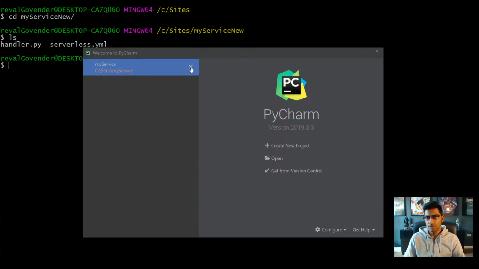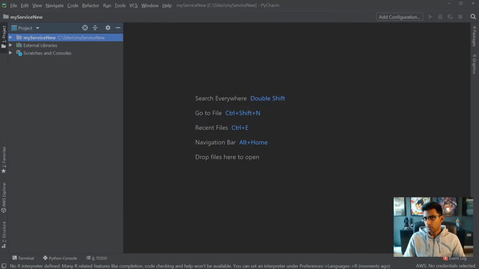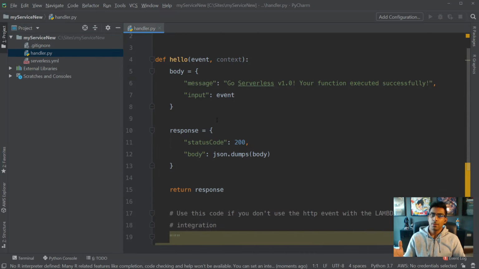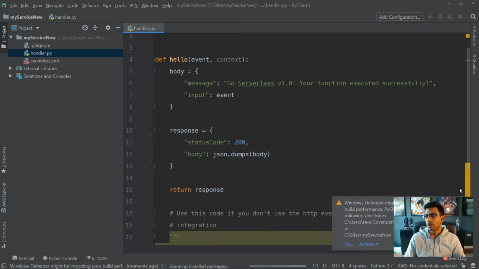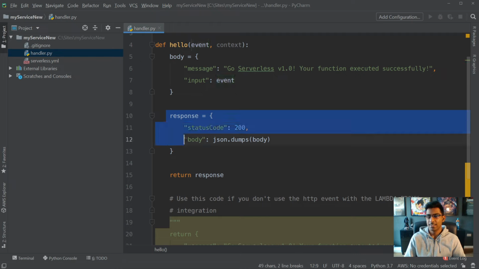I'm just going to use PyCharm to open this up for us. So I'm just looking for it off screen here. My-service-new. Cool, so we're going to ignore that, and we have handler.py. Now this is the Python code that's going to go into our Lambda function. Okay, so it's very simple. It just takes the event and sends it right back to us in the response, and that's absolutely fine. That's all we want to do. Like I said, we just want to return something to us once we hit an endpoint.